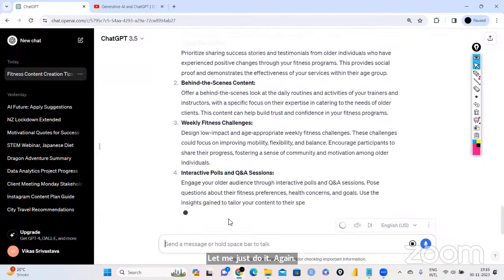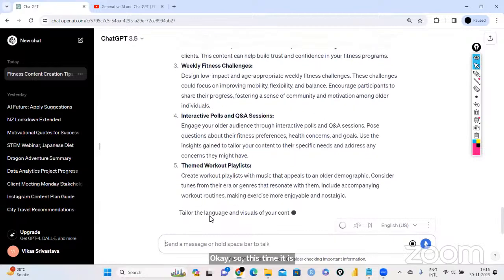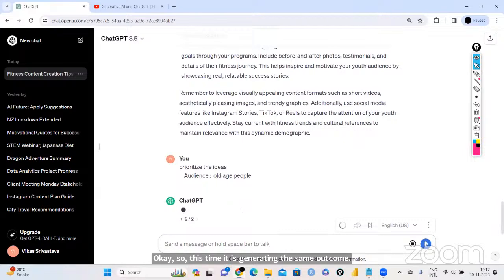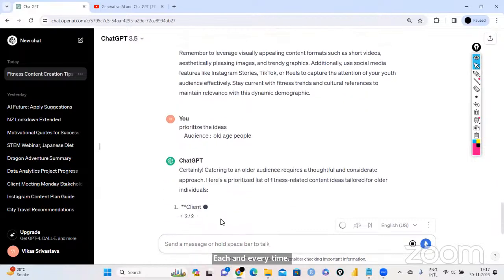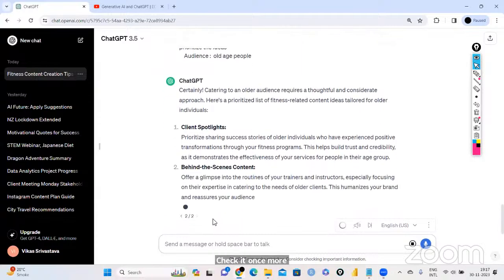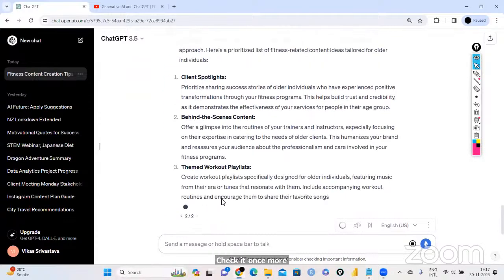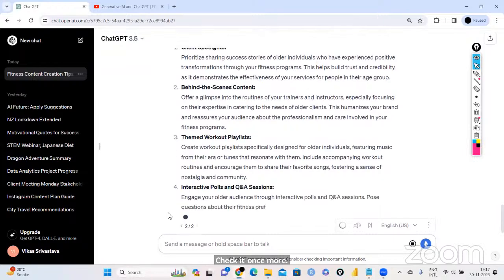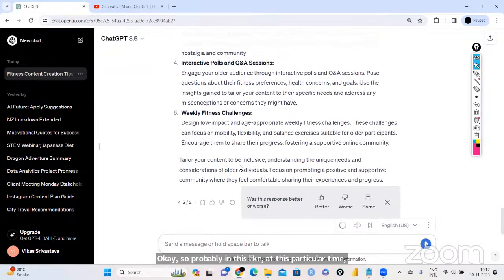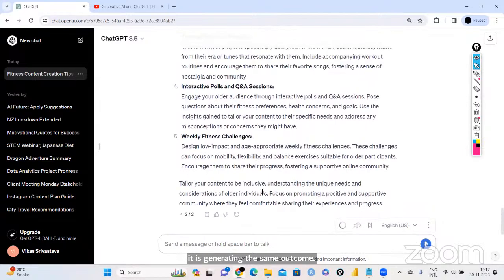Okay, so this time it is generating the same outcome each and every time. Let me check it once more. Okay, so at this particular time, it is generating the same outcome. But in that way, you can specify the specific requirement, and accordingly, you can tune the outcome.